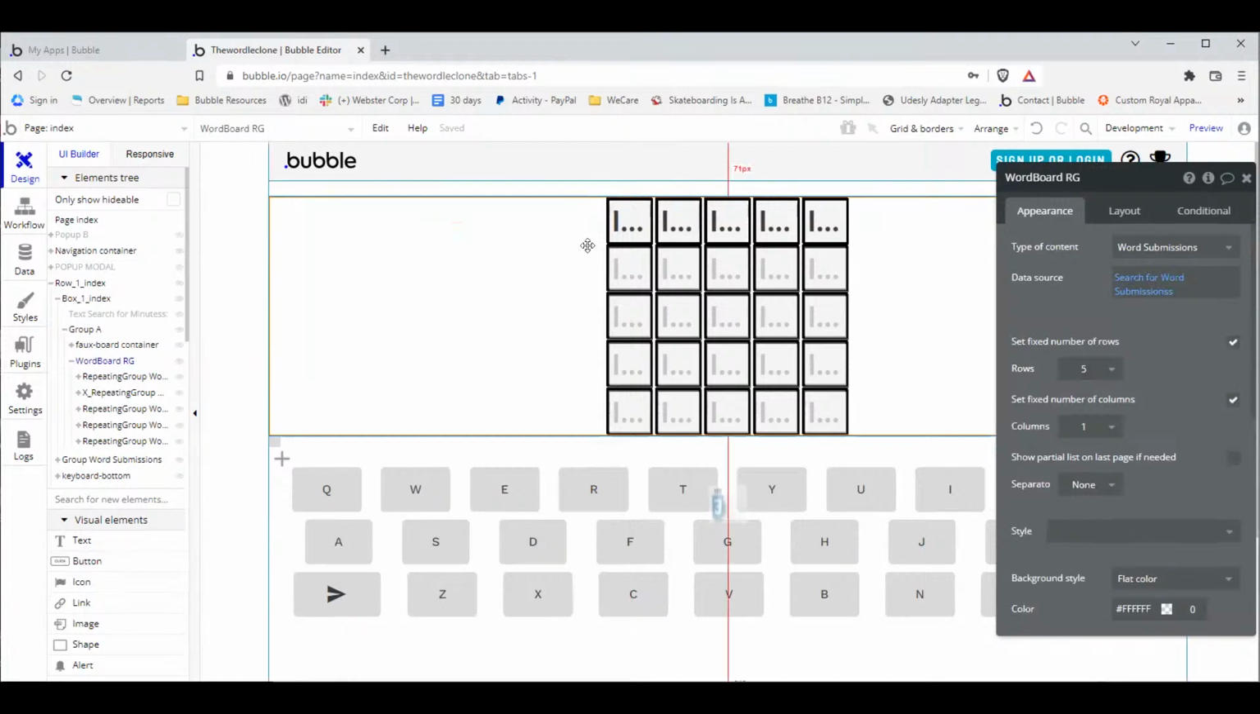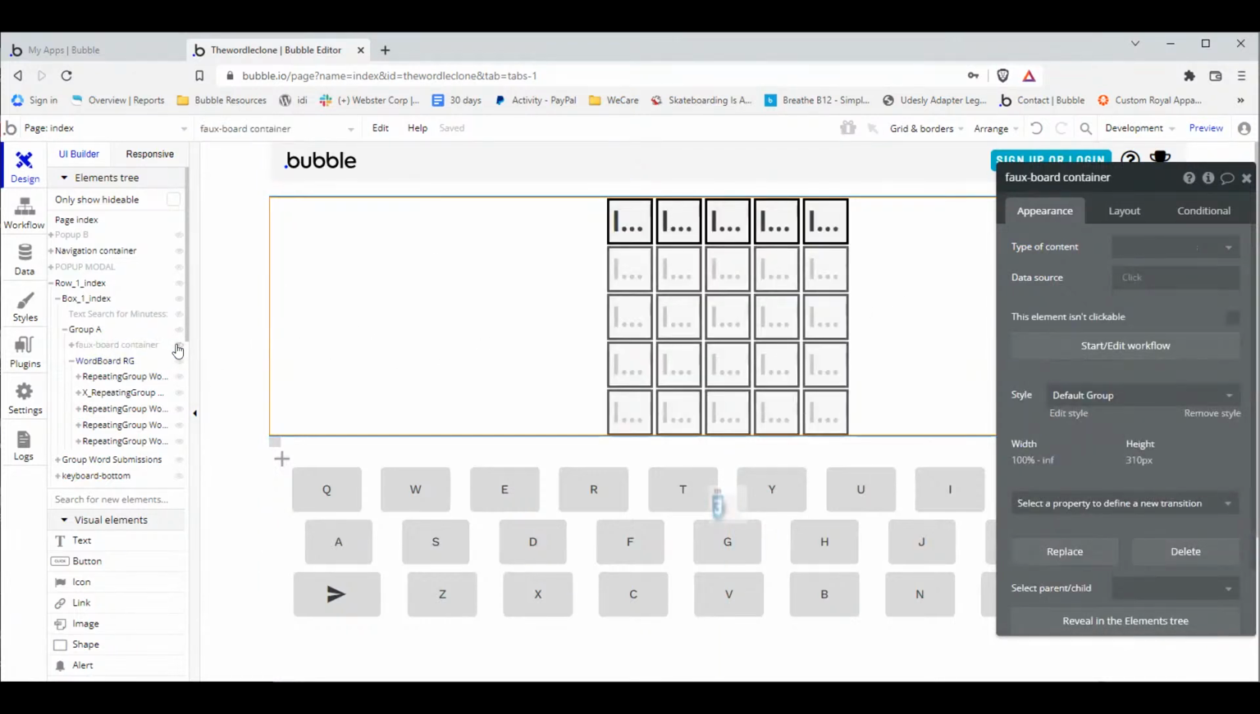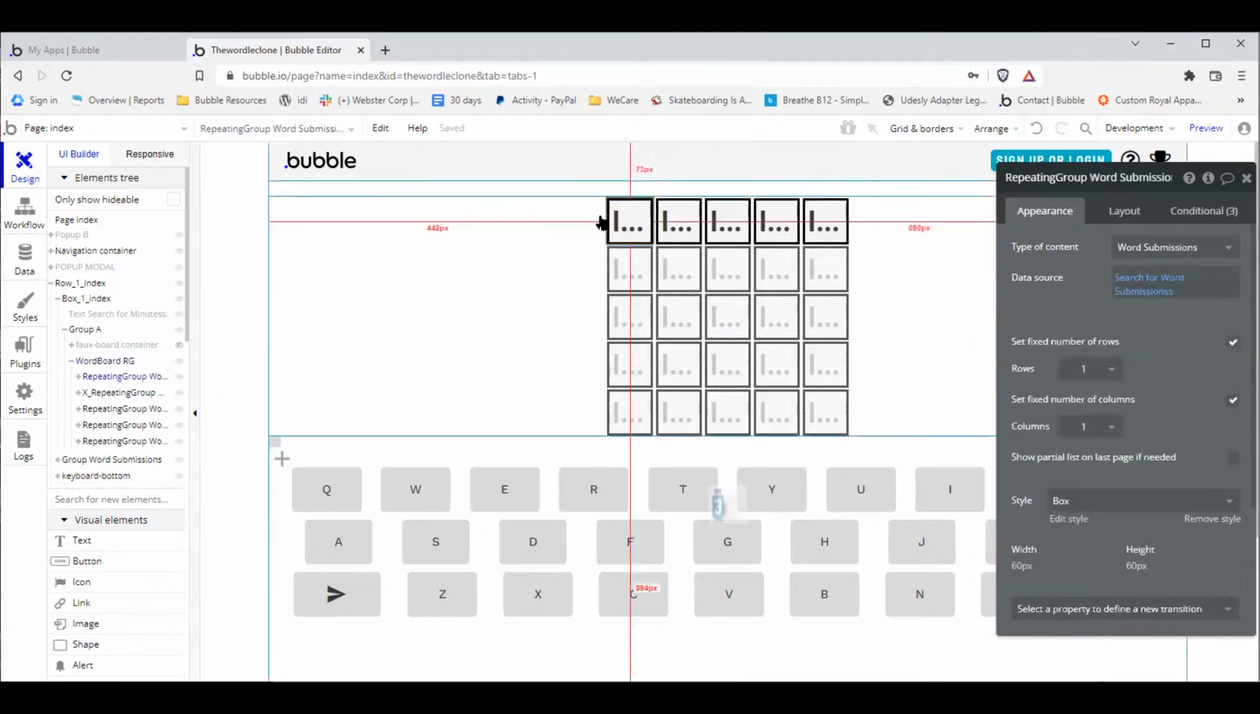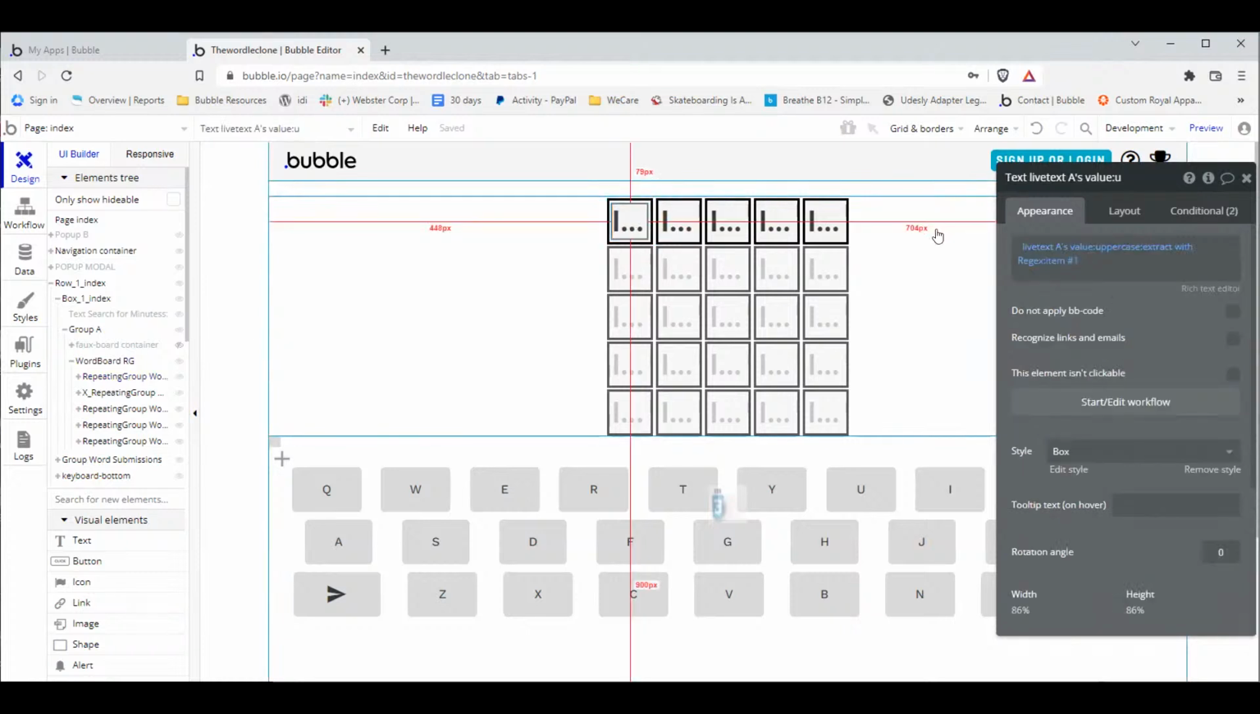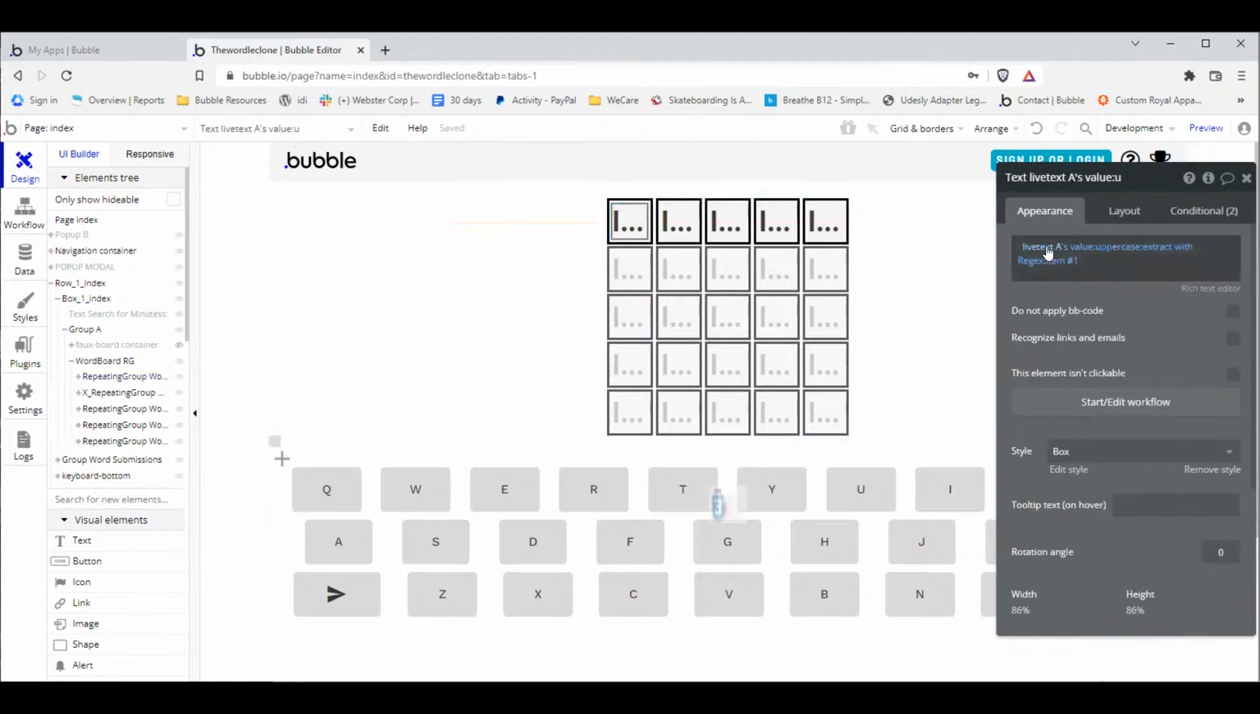And actually we should probably look at this real quick. Rows 5, columns 1, just so you're aware of how this main repeating group is set up. One of the things we should be able to do is get rid of this faux container. We did have to include a faux container in the background, so it always looked like there were 5 by 5. Anyway, so let's click on this text. Like I was saying, we're splitting this text.